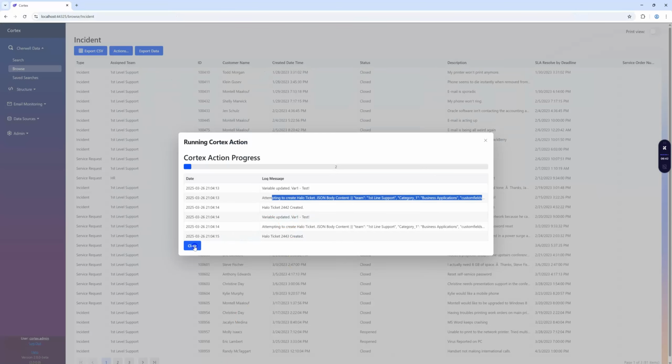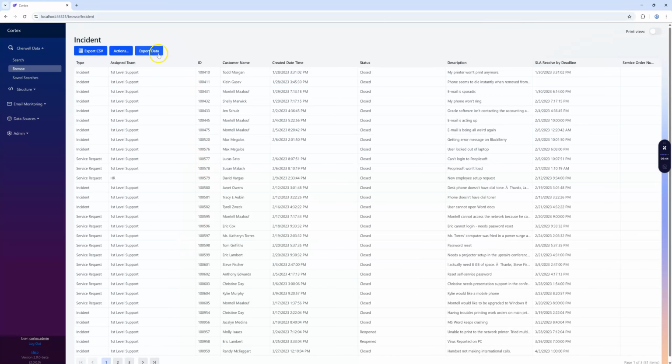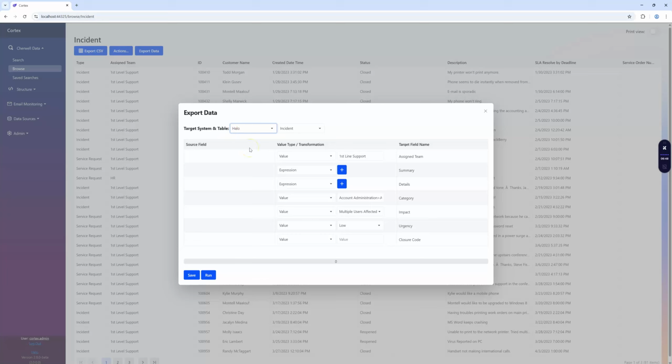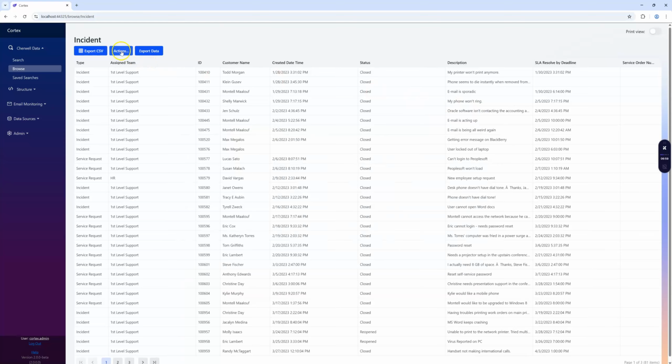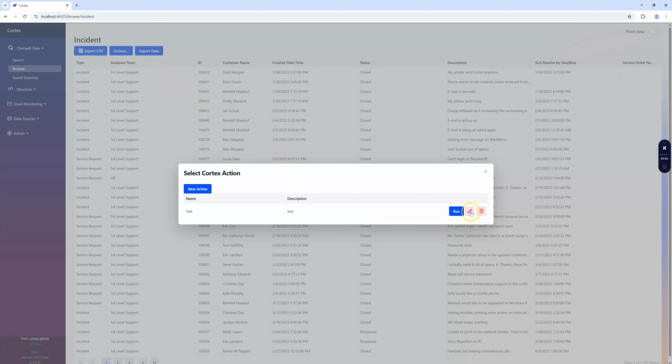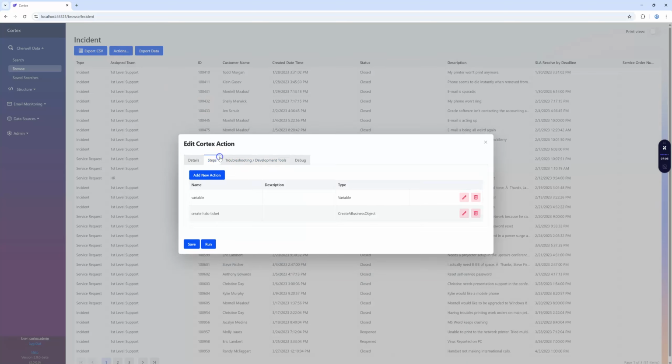The other thing I wanted to go over that's newer is this export data button. If I click on this, this is intended as a single step action to export data from Cherwell into Halo. So what we've got under that action screen, when you're editing an action, for one thing, you can have many different actions. And when you're editing it, you've got different spots where you can manipulate data, where you can create a business object.